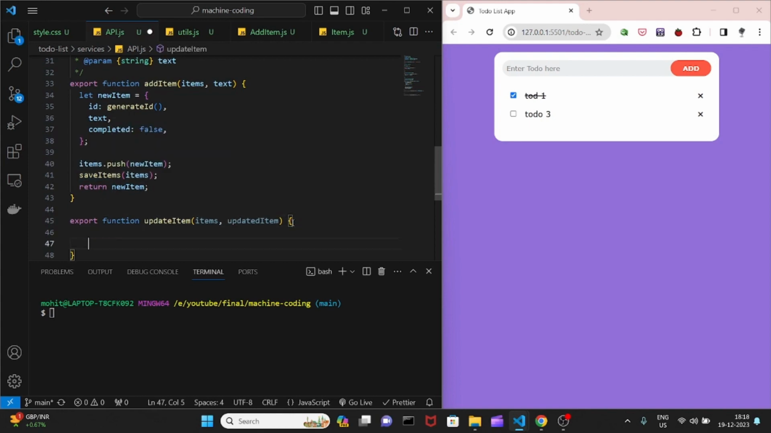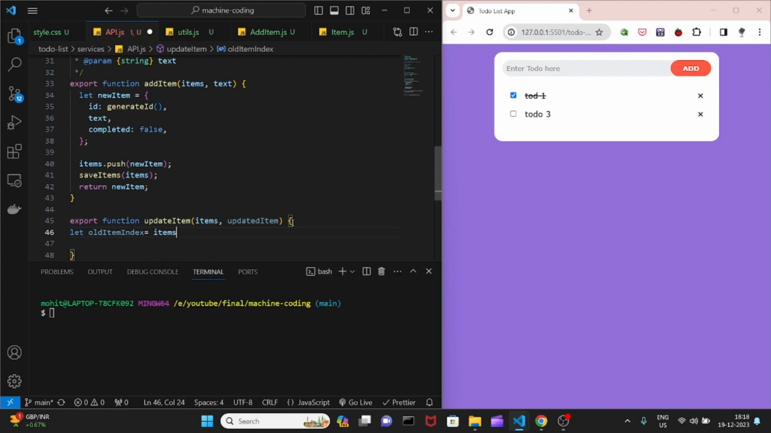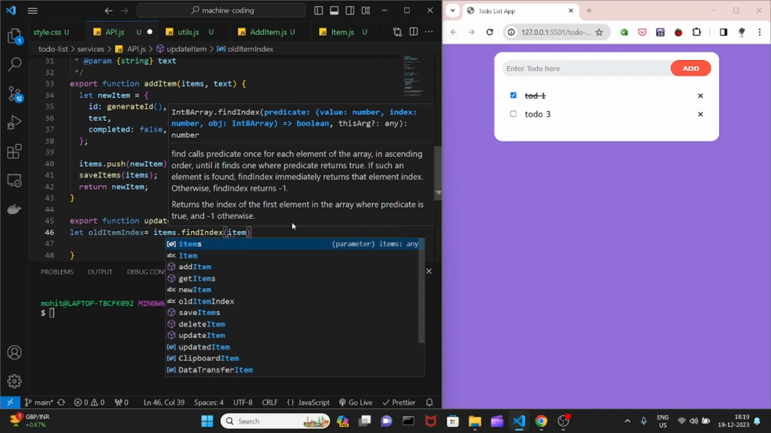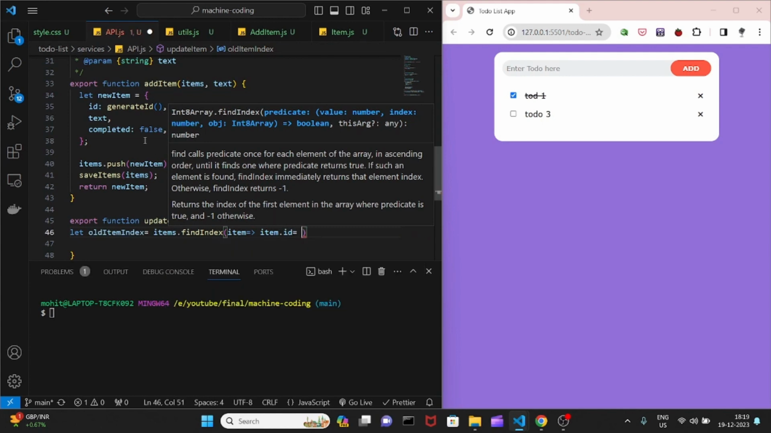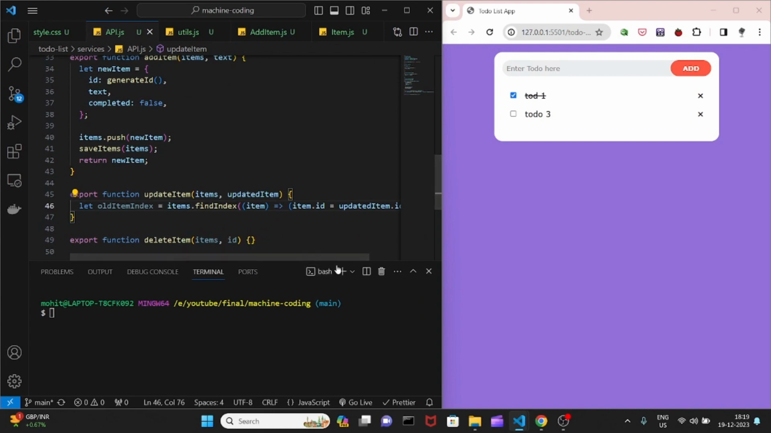For update item, I need to find the old index. As you can see now, I have to write everything manually. VS Code is not helping me here. So it becomes very easy to use JSDocs if you are using a project which doesn't have a TypeScript requirement as such, or there's a mandate that you can't use TypeScript for some reason. So I got the old item index. Now I have to find the old item itself also.